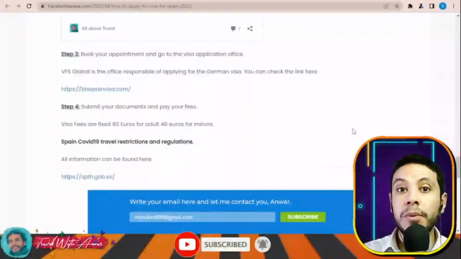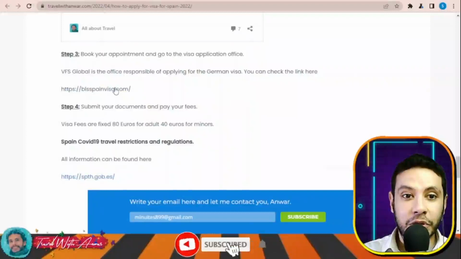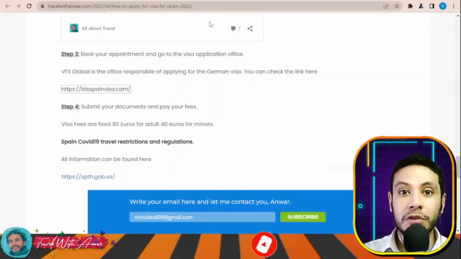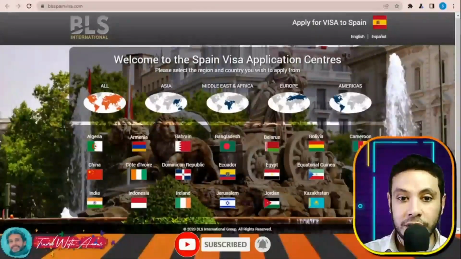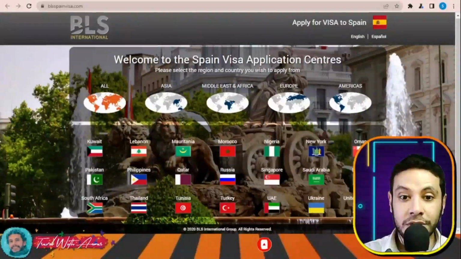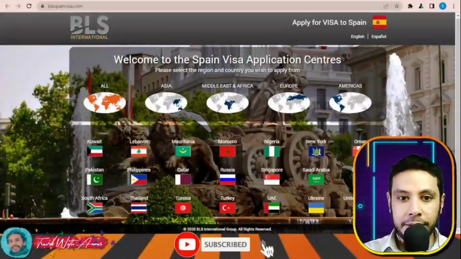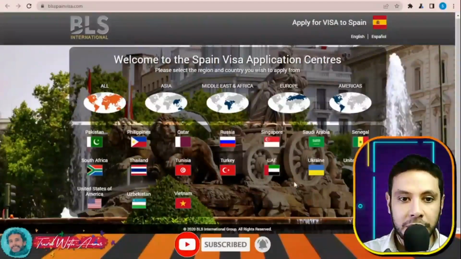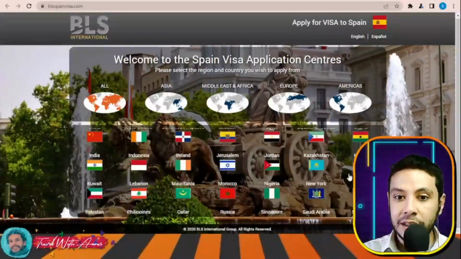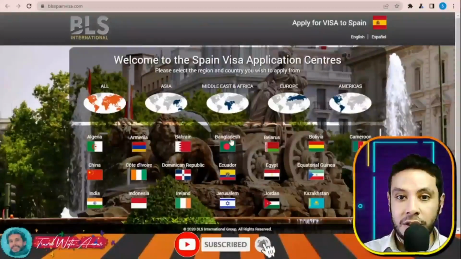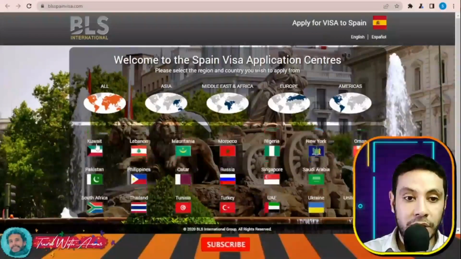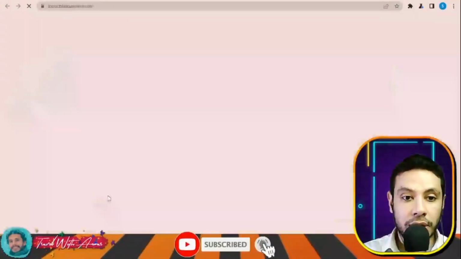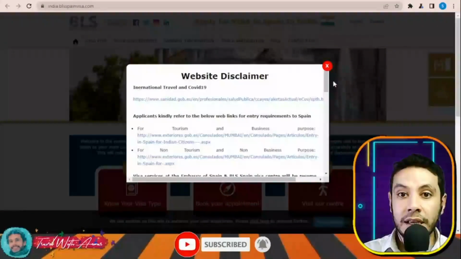So where to apply for a Spain visa? If you click over this link here, the BLS office is the official office for applying for a visa for Spain, and it exists in many countries like India, Egypt, Jordan, Turkey, United Arab Emirates, Thailand, Pakistan. You can find many countries here, also Bangladesh. So assuming that you're applying from India, for example, you just have to click over India like that.